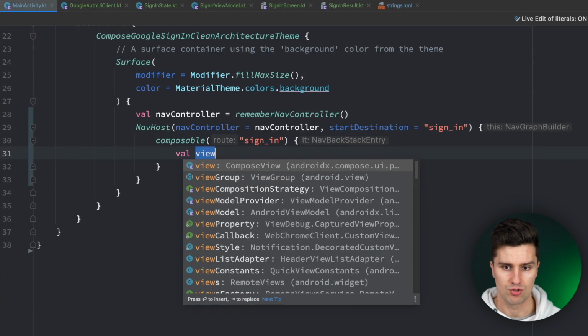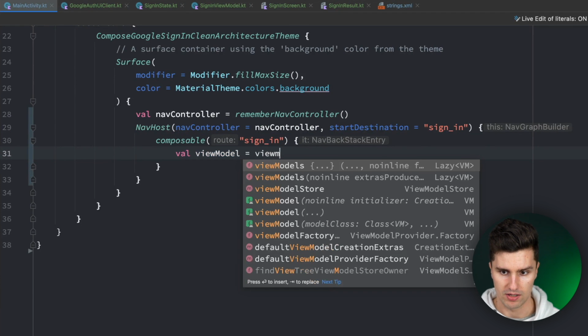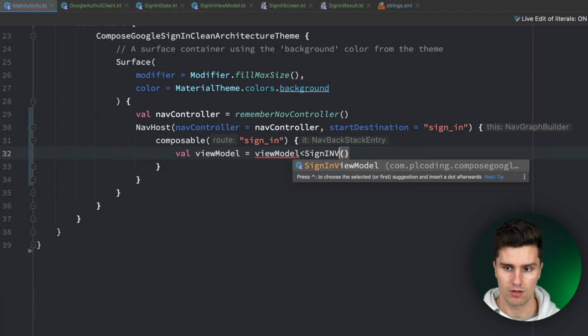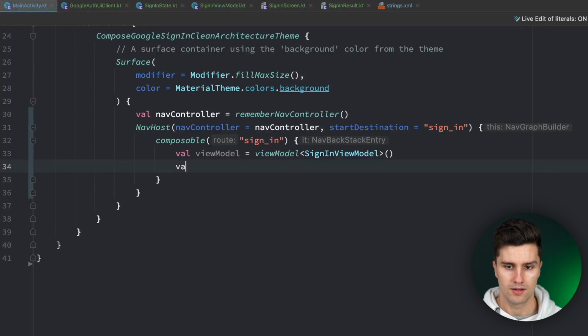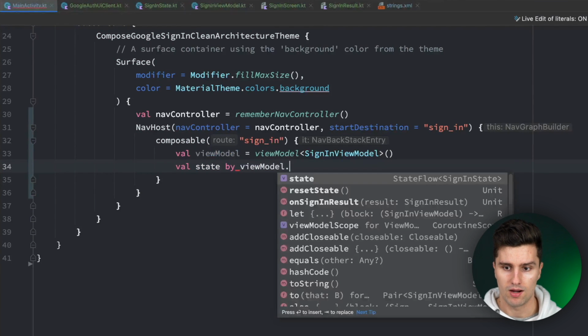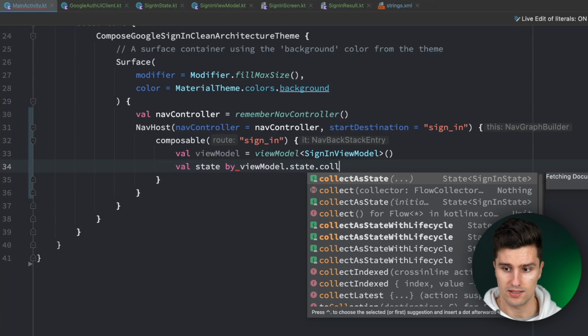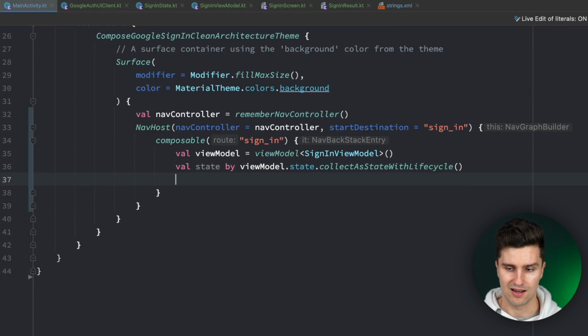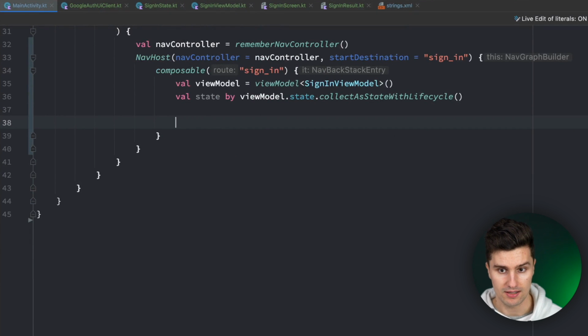We get a reference to our ViewModel by saying is equal to ViewModel. Pass in the type of the ViewModel, which is a sign in ViewModel. And we want a reference to our state, which we can get by using by ViewModel state. Collect as state with lifecycle. Alt Enter to import that, and now we get updates to our state as well.